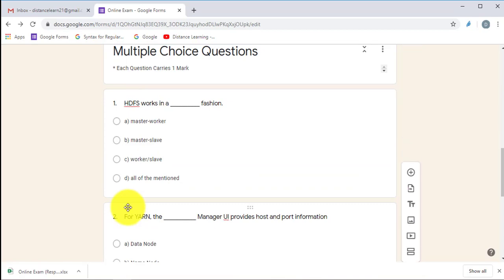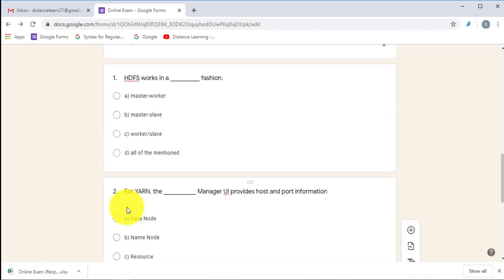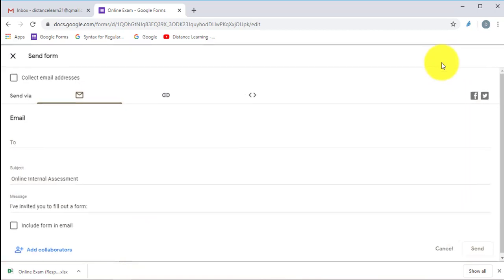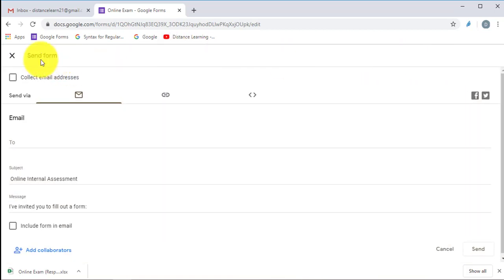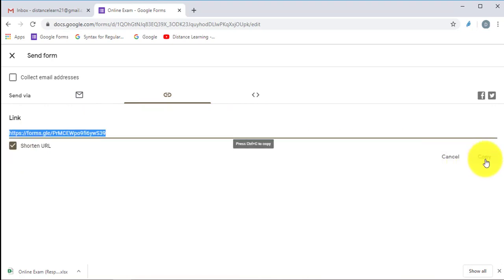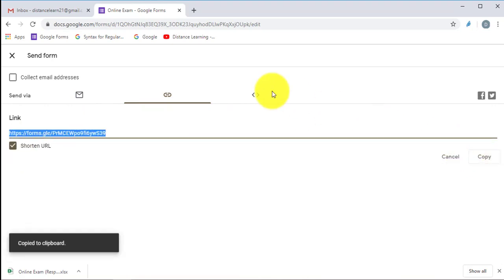Now my online assessment is ready, right? I have created 3 questions, everything is ready. Now how to create the link and send it to the students? See, there is an option called send. Just click on send. Send form, collect email address. What you do is click on the middle option, that is link. So here the test link will appear. Just click on shorten URL and click on copy. So now your test link is ready.